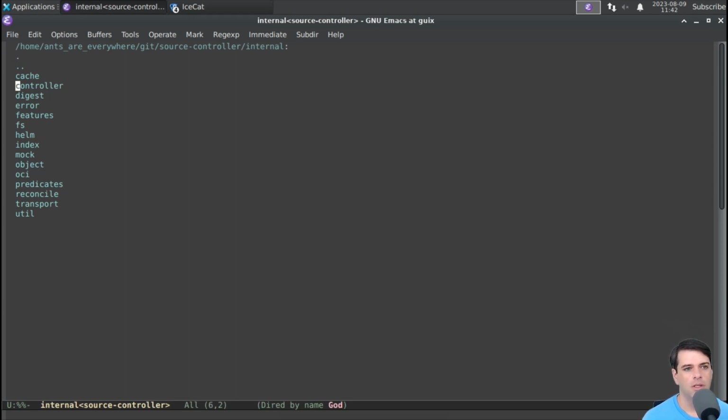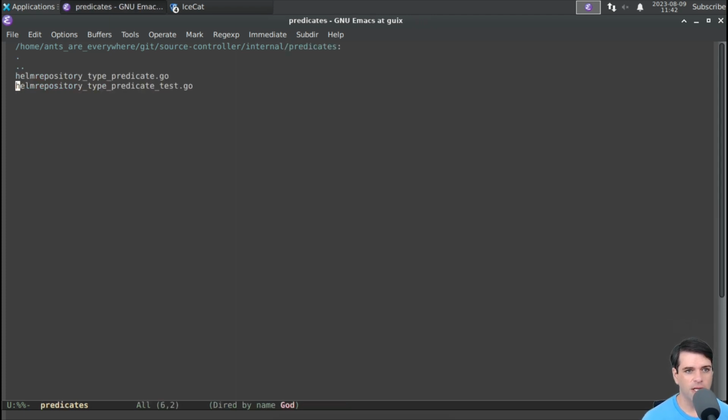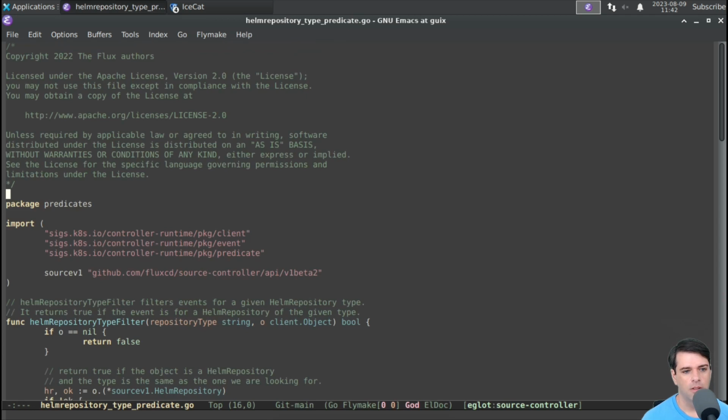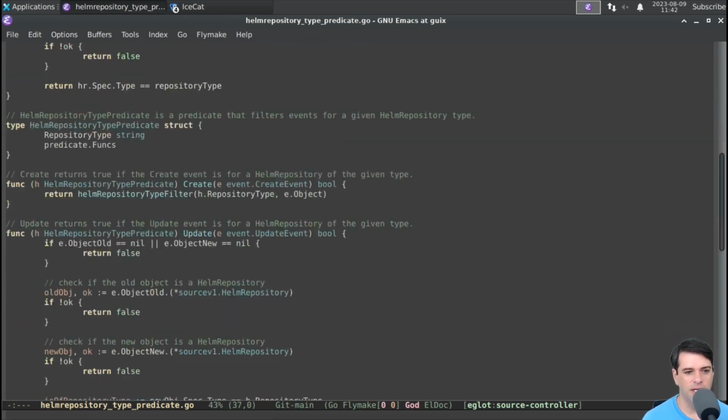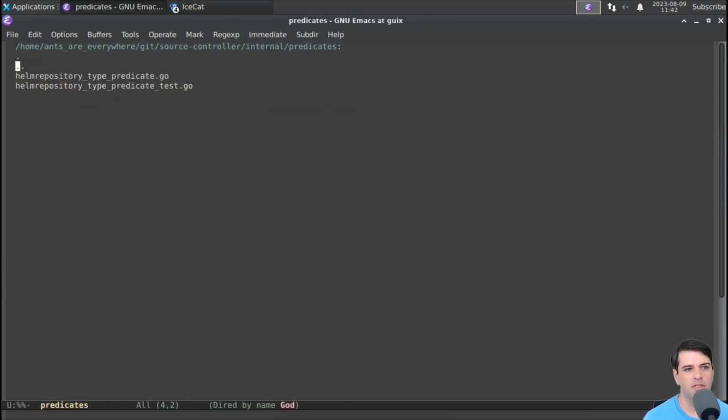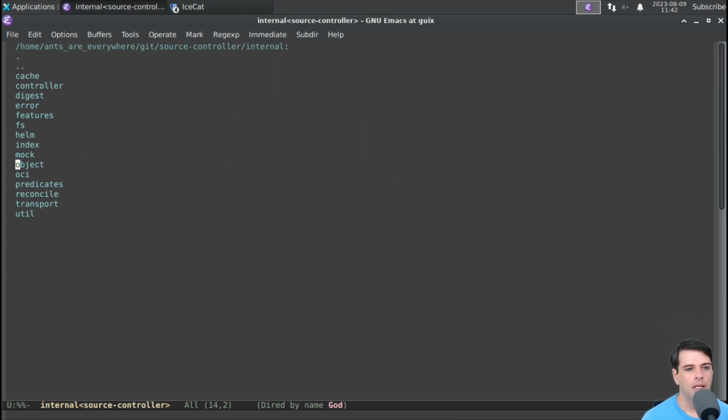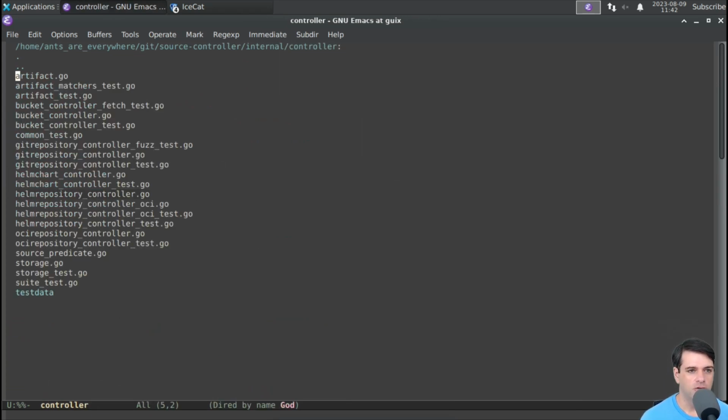thingamajigs. So we have controller and digest. So I'm now in internal. Predicates, type predicate. Filters events for a given Helm repository type. Okay, so I'm guessing this is for filtering. And so the predicate is like a filtering predicate rather than something more fascinating. Let's take a look at controller. And in controller, we have artifact.go, artifact matchers, bucket controller, common test, OCI repository, storage.go. Let's take a look at artifact.go.